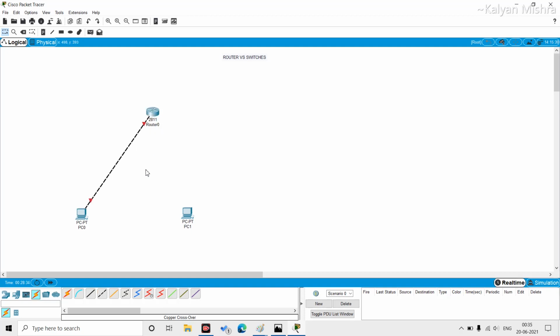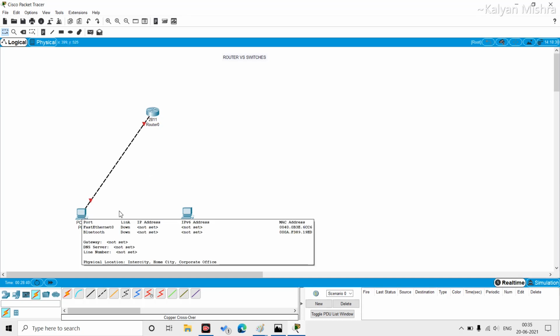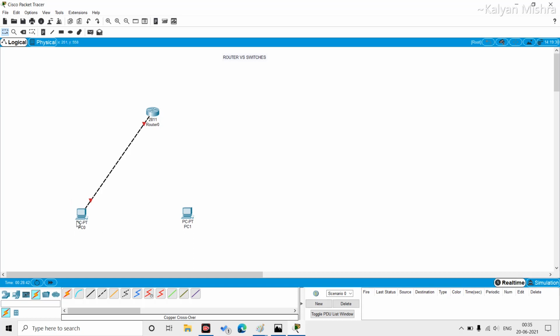The 2811 router has two fast ethernet connections, and the PCs have only one network connection. Now again click on this crossover wire, click on the PC, fast ethernet 0, click on the router, fast ethernet 0/1. You can see that it is in red color, clearly.